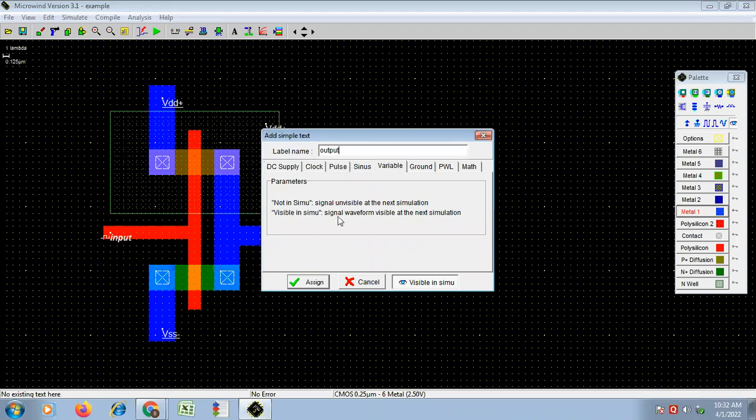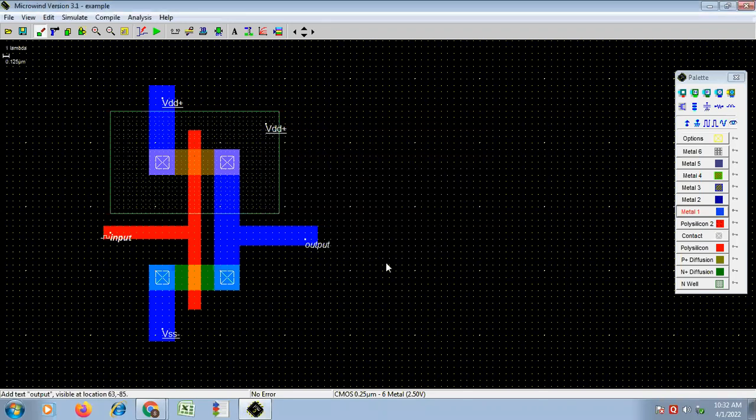I will change to output and assign. Okay, now this is the PMOS. This is the source of PMOS. I have connected it with VDD. This is the drain of PMOS. This is the drain of NMOS. So we have shorted that, and we have taken the output from there. And this is the source of NMOS, so we have connected that to the ground.